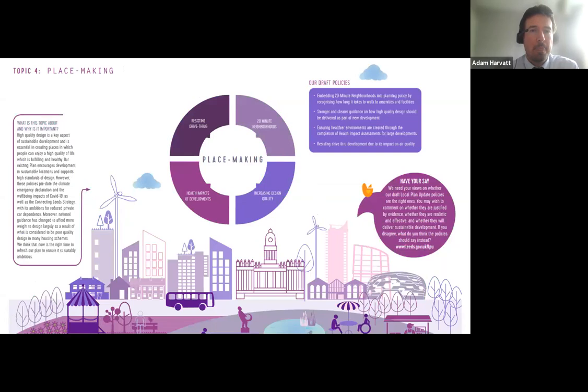Topic 4, placemaking. High quality design is a key aspect of sustainable development and is essential in creating places in which people can enjoy a high quality of life, which is fulfilling and healthy. Our existing plan encourages development in sustainable locations and supports high standards of design. However, these policies predate the climate emergency declaration and the well-being impacts of COVID-19, as well as the Connecting Leeds strategy with its ambitions for reduced private car dependence. Moreover, the national guidance has changed to afford more weight to design, largely as a result of what is considered to be poor quality design in many housing schemes.